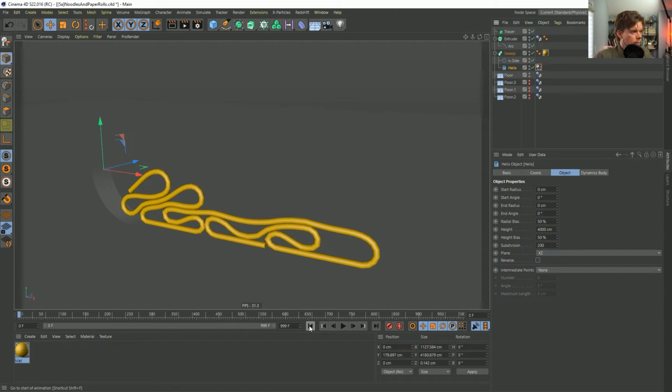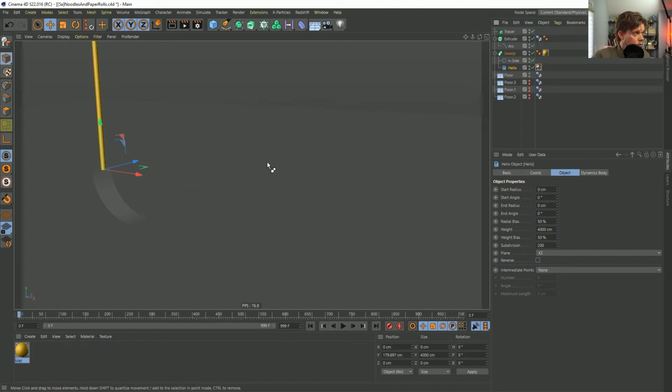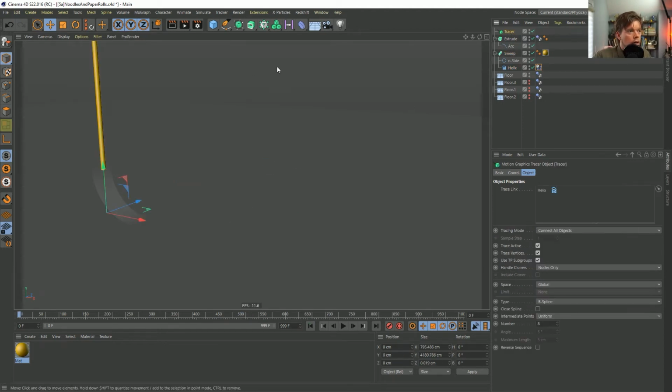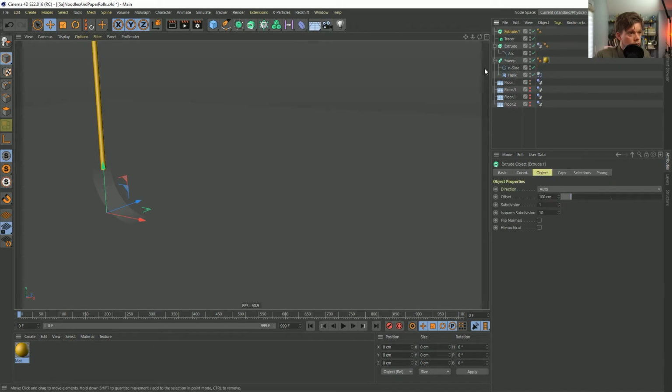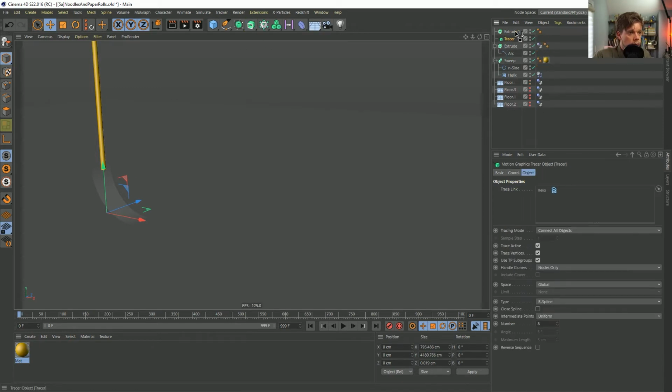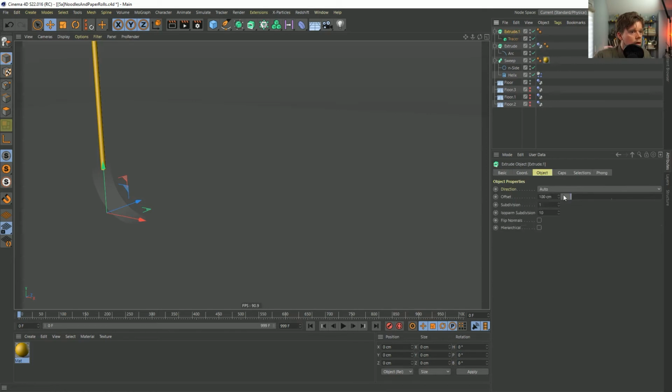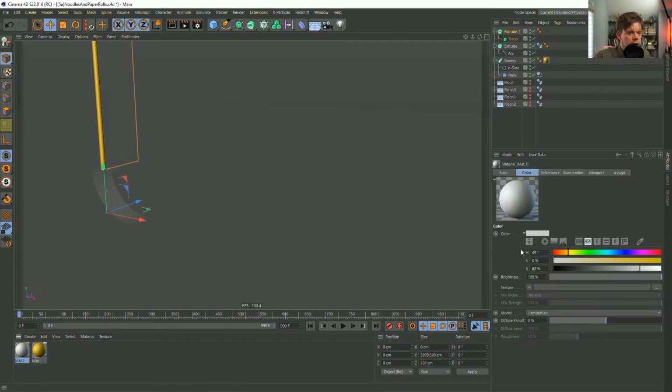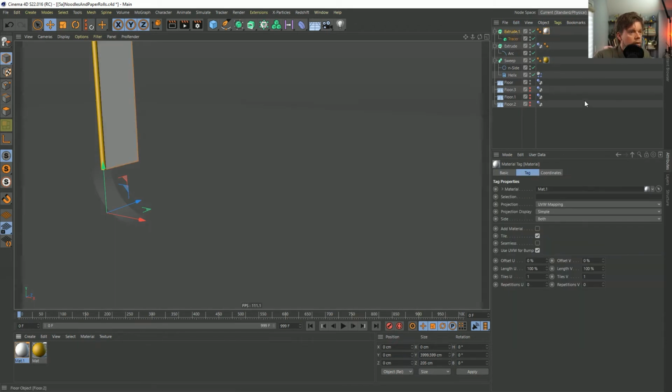Now, the actual question was about a paper ribbon, and we've been working on this noodle. So how do you actually make a paper ribbon? Well, hopefully this works. We should be able to just create an extrude. We have our tracer, which is nice and smooth. Put that into the extrude, and it doesn't seem to know what direction to go. So I'm going to take control. I want to push on Z, and now you can see that that's pushed over to the side. Create a nice white material here. Apply that there.